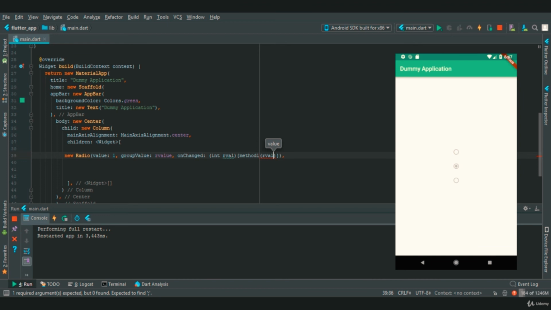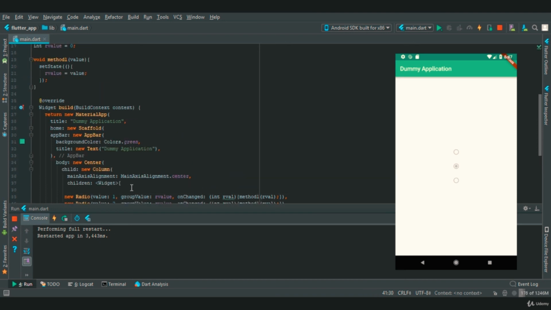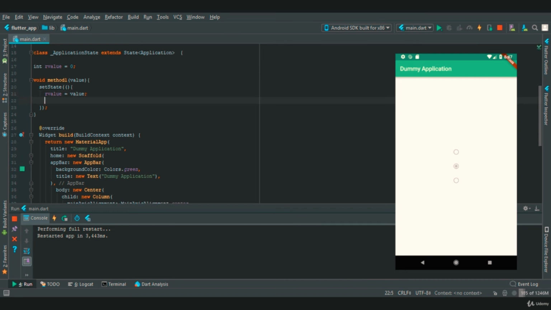Now let's put a semicolon here, not here actually, it's here. Now copy this and let's change it for 2 and 3. Now in method1 let's define a print, and we will print rvalue to better understand what's happening with the radio buttons. Now let's restart our app.